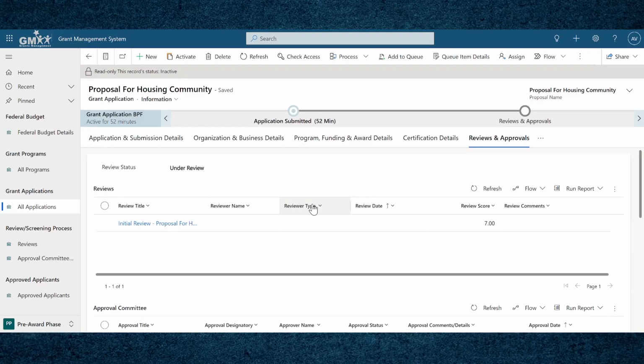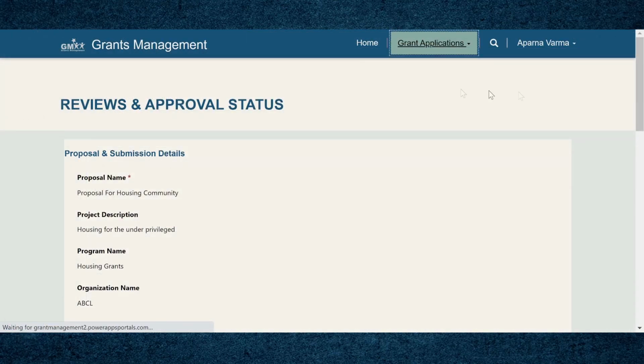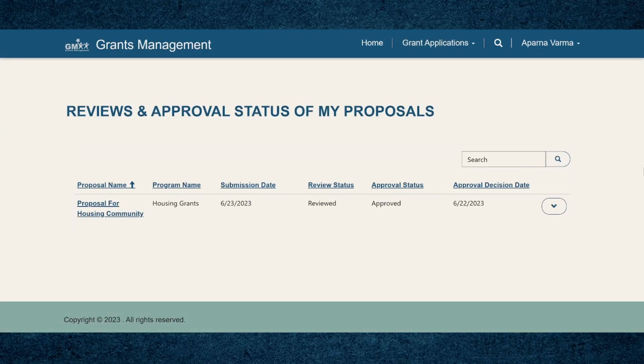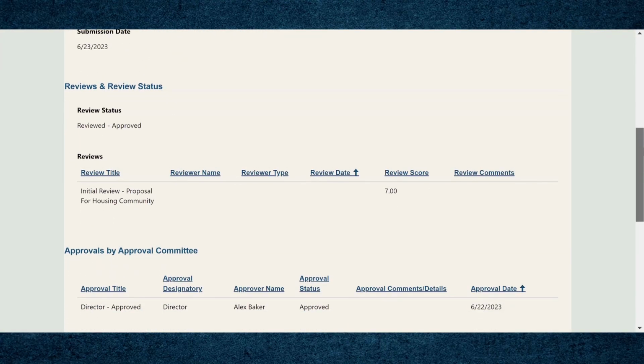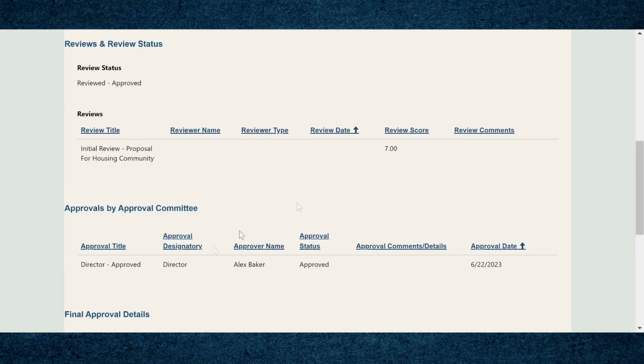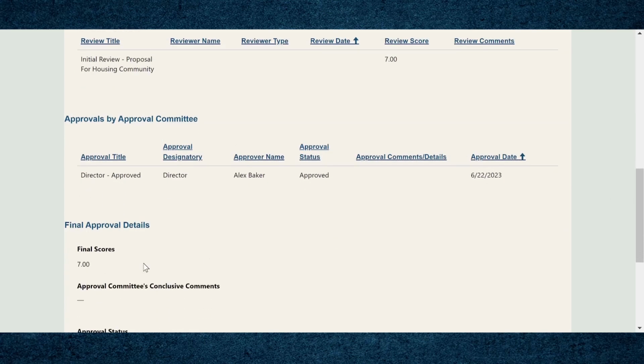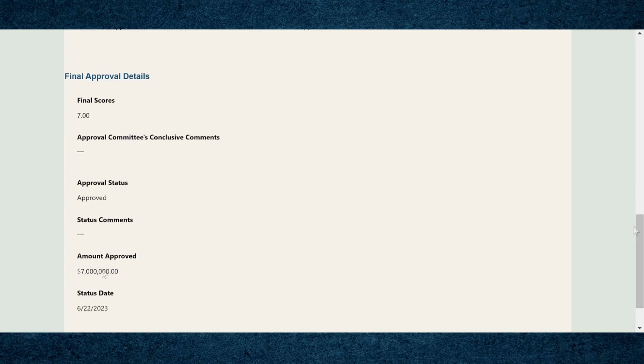So now let's just go and check our portal and let's see if the reviews and approval status section has been updated. So as you can see here, based on the updates that we have made in the grant management app, those updates are being reflected in the reviews and approval status page of the applicant. So you can see here the review status has changed from under review to reviewed, and the approval status has changed to approved. Now if you click on the record, you can see the other details as well, like the reviews, the review scores, the approvals, the final scores, the amount approved, etc.